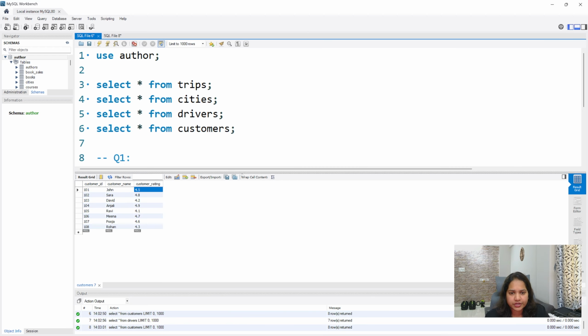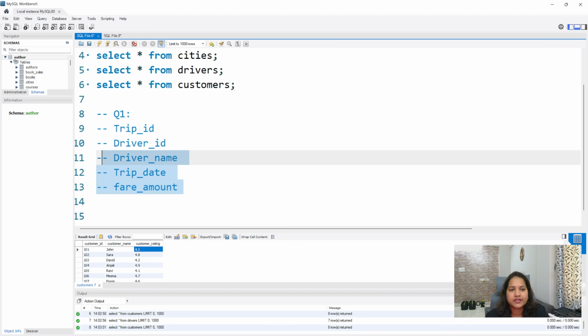So now the question is that we have to give this as the output. So you have to give the trip ID, driver name, trip date, and fare amount. Here I'm just trying to show you how to do a left join and what the output will be when you do a left join.